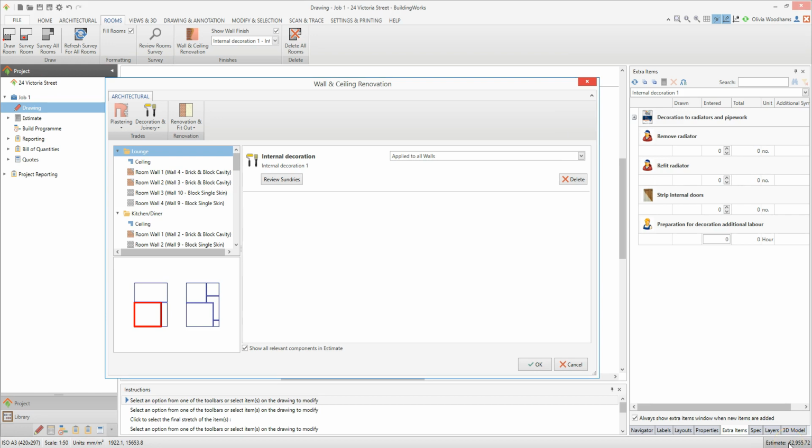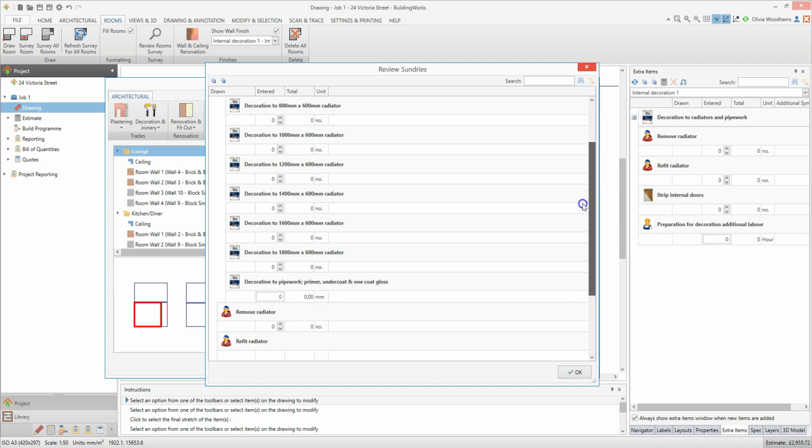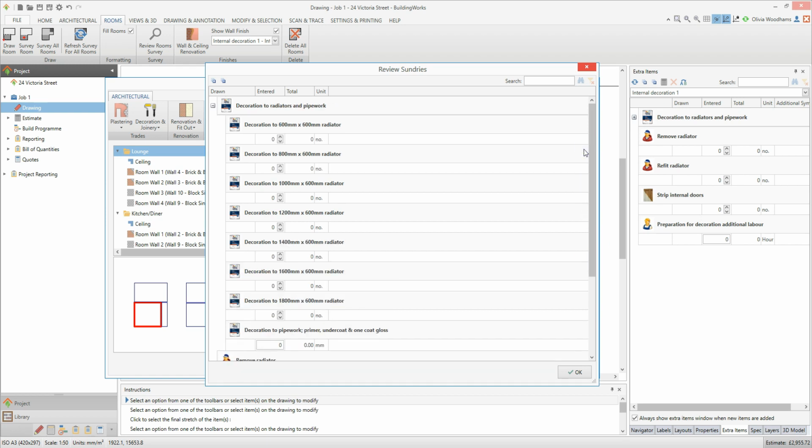You can add extra items or one-off costs to the estimate from the Wall and Ceiling Renovation window. Click the Review Sundries button under Internal Decoration. Here you can estimate one-off costs such as the decoration of radiators, removal and refitting of radiators, and the stripping of internal doors. You can add extra items for the whole house in one go. Tell BuildingWorks how many radiators of each size you need to decorate.